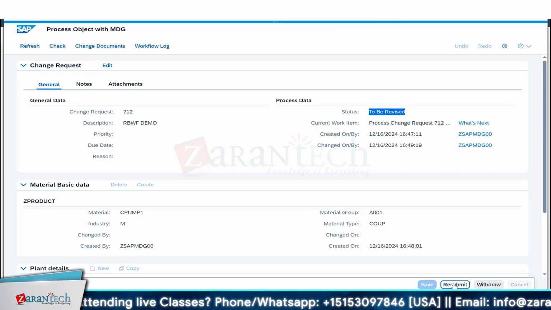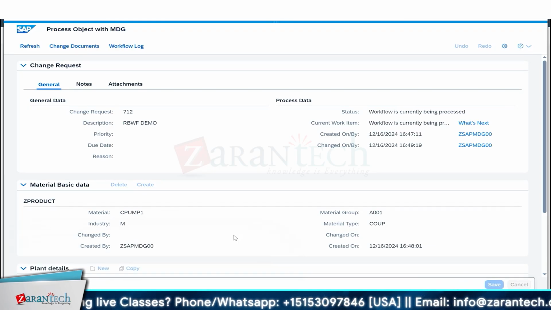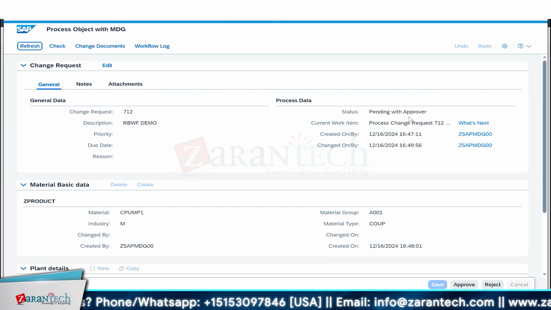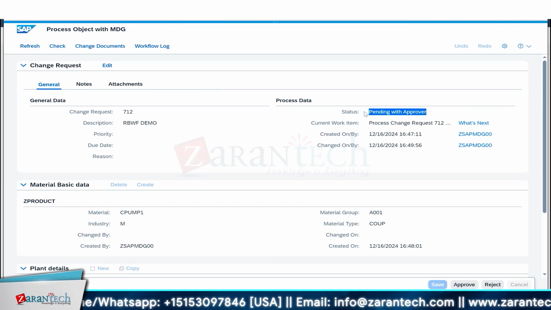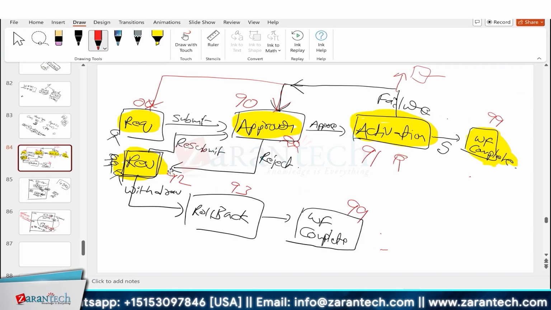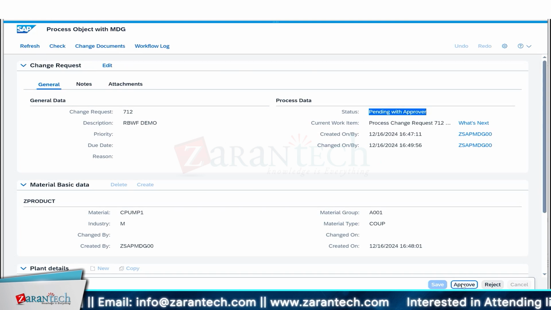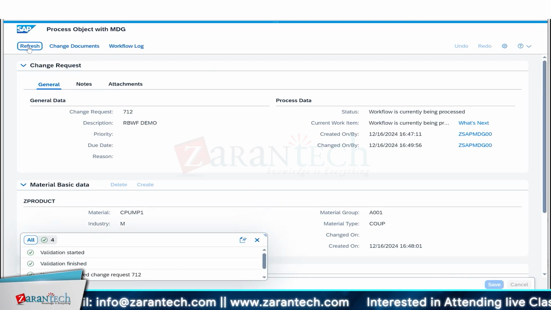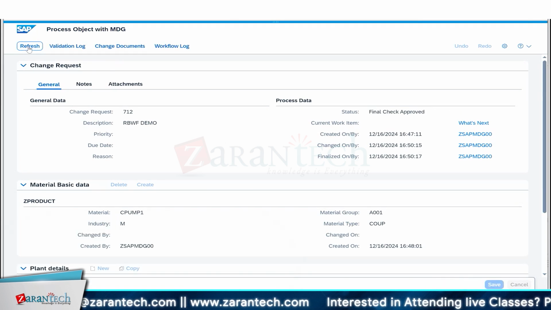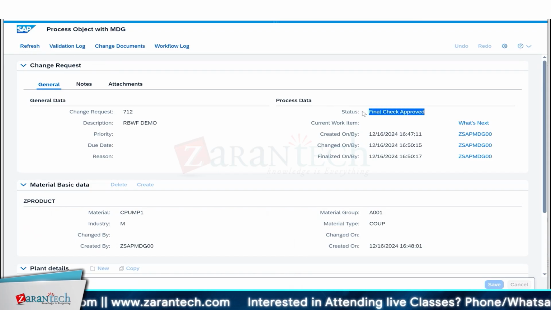So I can again click on resubmit. When you click on resubmit, again it will go to the approver. See, it went to the approver, pending with approver. So this is what happens: revision, resubmit, it goes to the approver. From the approver, this time I'll approve this request. It initiates the activation workflow. See, workflow completed, and the status is set to final check approved.